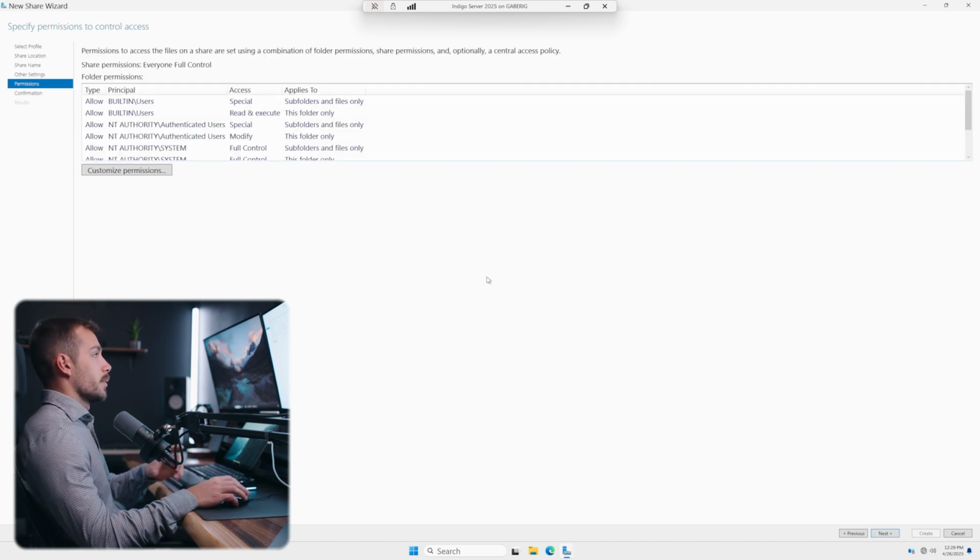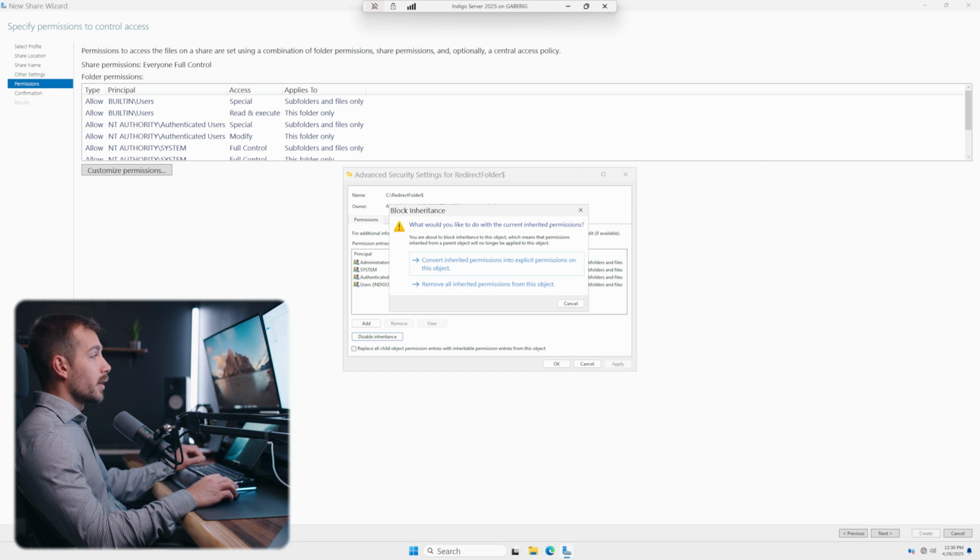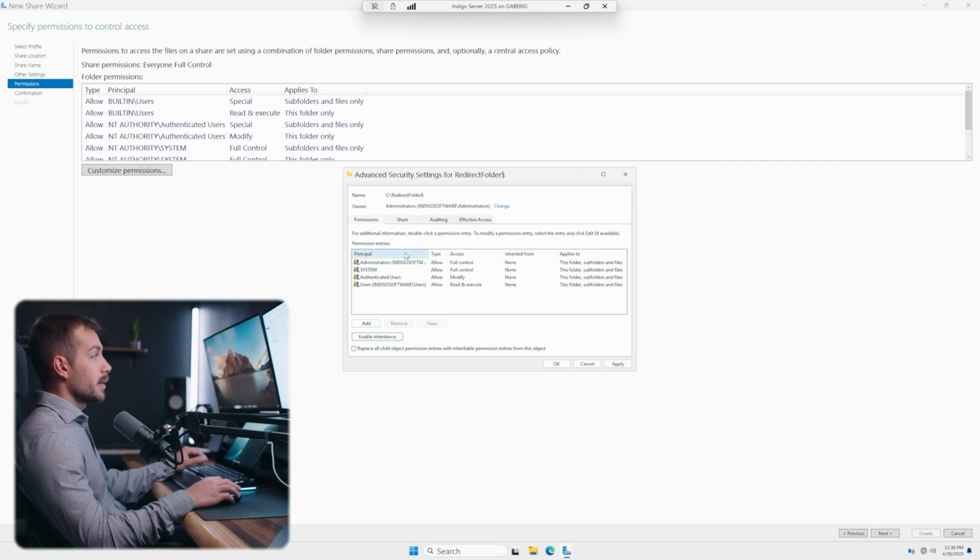We'll go to the next page and we're going to make an adjustment here as well. Let's click into customize permissions, and there's a little button here called disable inheritance. What we want to do is convert inherited permissions into explicit permissions on this object. Next up, under the principal column, we're going to want to remove any users. So if it says users, let's remove that. We'll hit apply and we'll hit okay.